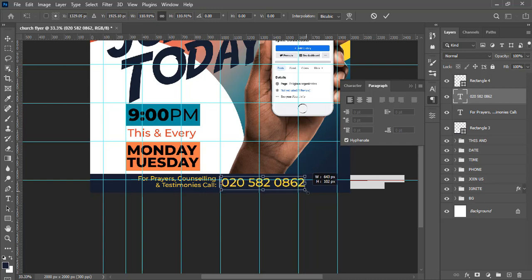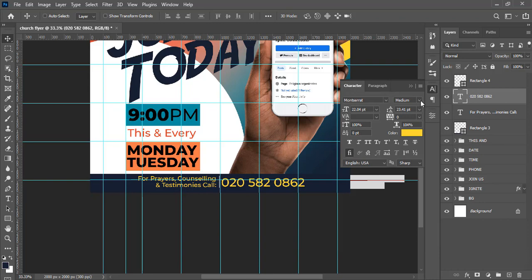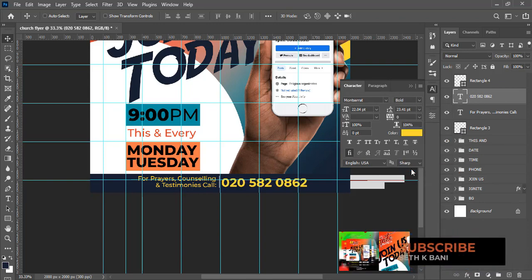Let's move it like that. Okay, click over here and then let's choose a bold one. Exactly, and then let's see. In fact, let's also make it color white.